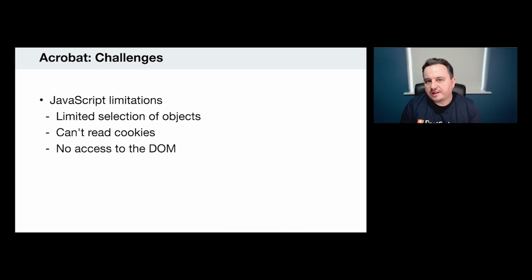But there were a couple of challenges. I could call JavaScript, but there were some limitations. You could only have a limited selection of objects with the Acrobat JavaScript. You couldn't read cookies, for example, and you have no access to the DOM at all. So you couldn't do document.body or document.body.innerHTML, for example. So you're very limited. Although you have JavaScript execution, you only have a limited selection of objects.